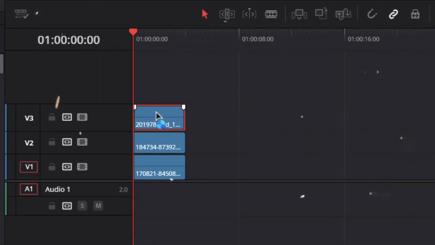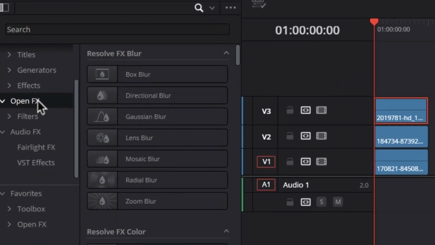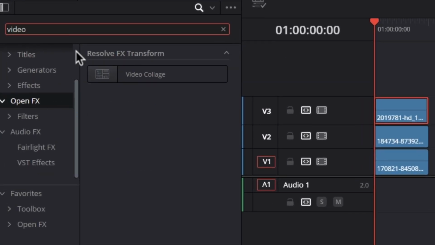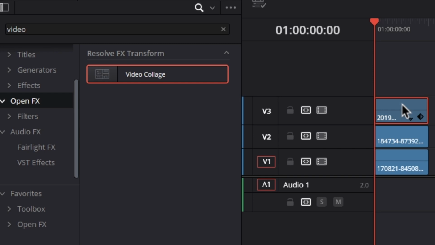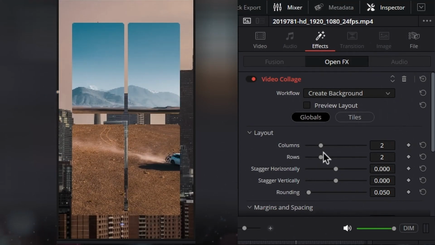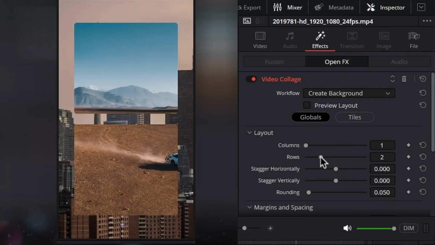Let's get started. As you can see, I've already got 3 clips stacked on my timeline. Now go to OpenFX, and then here, search for Video Collage. Now, drag this effect on the top clip. And then from the Inspector tab, from here, you can copy these settings.